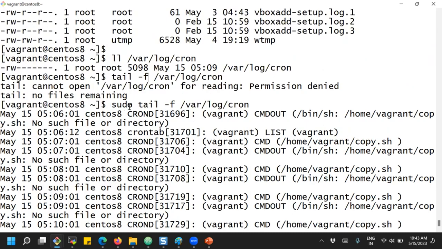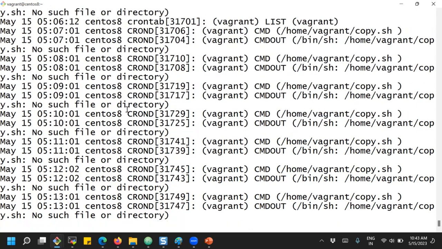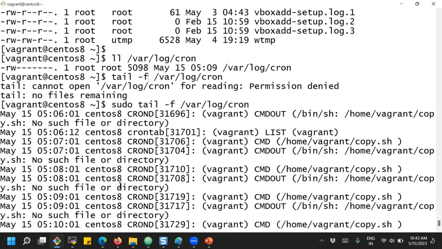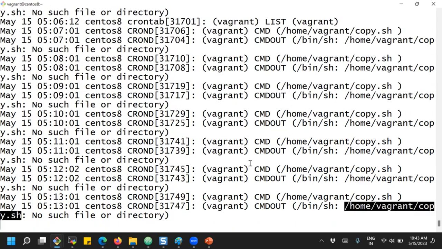So the main log file of the cron tab service is /var/log/cron, and to view the log files you use tail -f. But to view the log files, we need sudo permission. Let me define a copy.sh file in this home vagrant directory. Then we'll come back to this log file verification, to check whether the commands we define in copy.sh are executed or not.